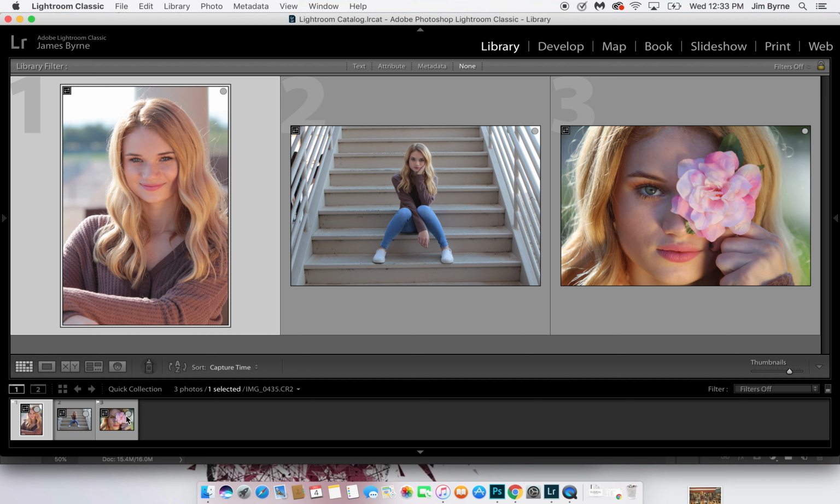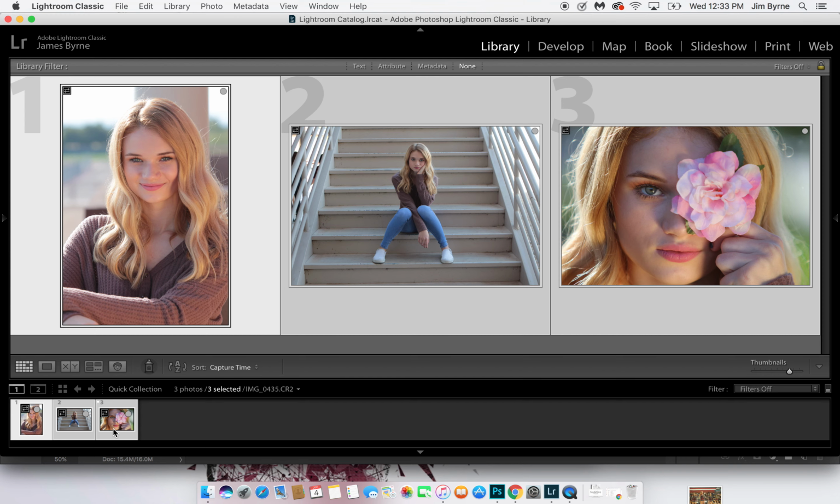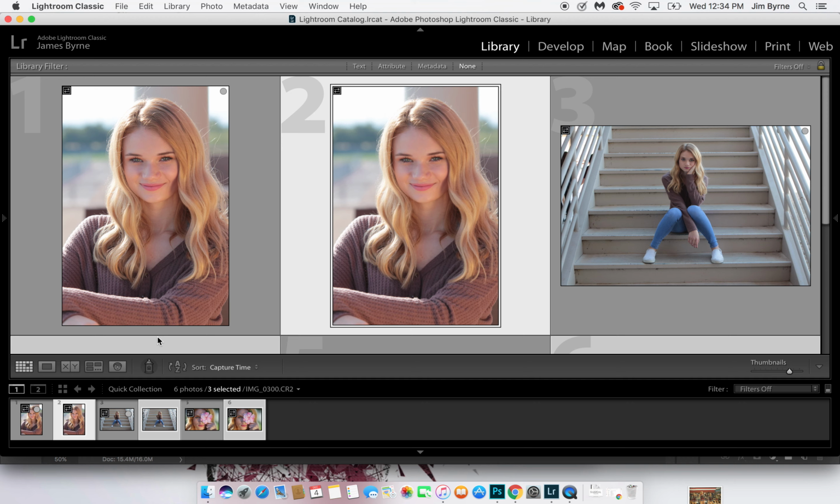So I've provided you with some templates to work with, so we'll start with this one. What I'm going to do is select all these images by hitting Command A. I'm then going to right click and do, this is important, create virtual copies. And it's going to put an unedited exact duplicate. So here's your original, and then this will be your edited version. So I'm going to switch on this one.